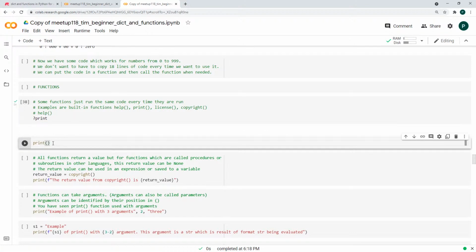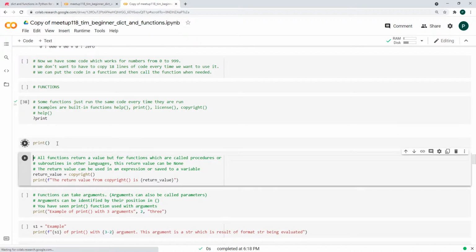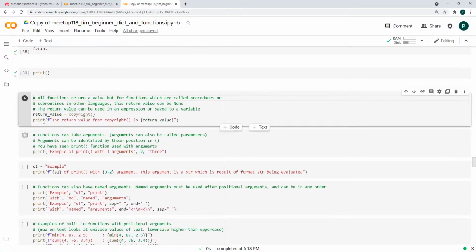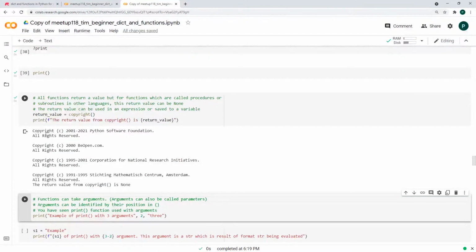Now here's another built-in function. It's just the print function that just prints a blank line. Here's the copyright function, and that just prints a bit of the copyright information about Python.